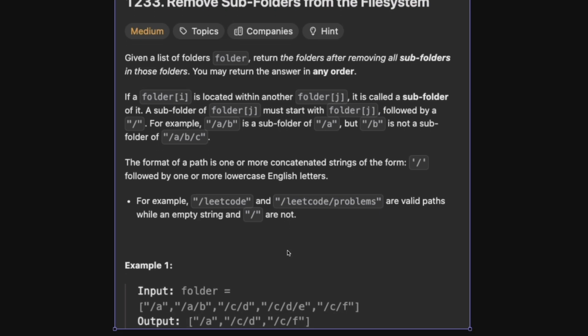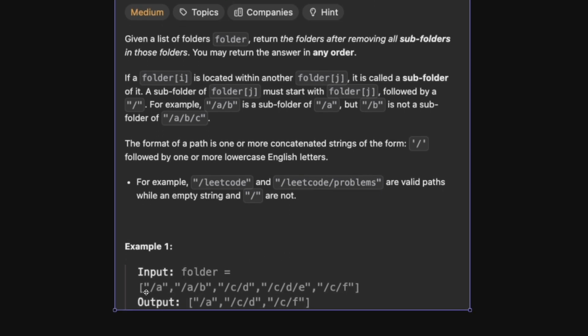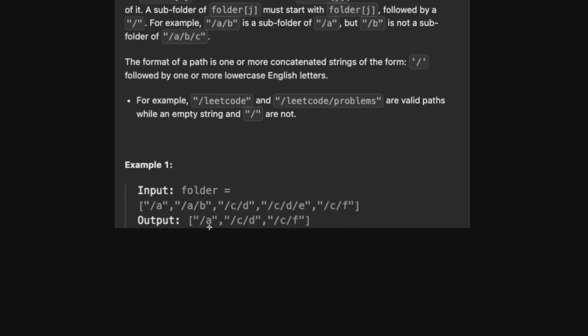So let's look at an example here. We have folder, and we're given /A, /A/B, /C/D, /C/D/E and /C/F. So the answer is /A, /C/D, /C/F. Why is that? Well, we can see that /A is on its own. It can't really be a subfolder of anything else.